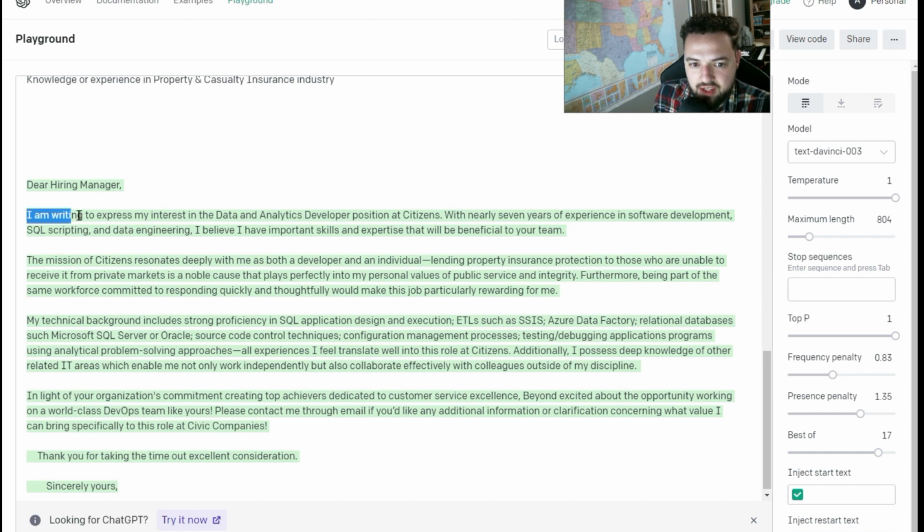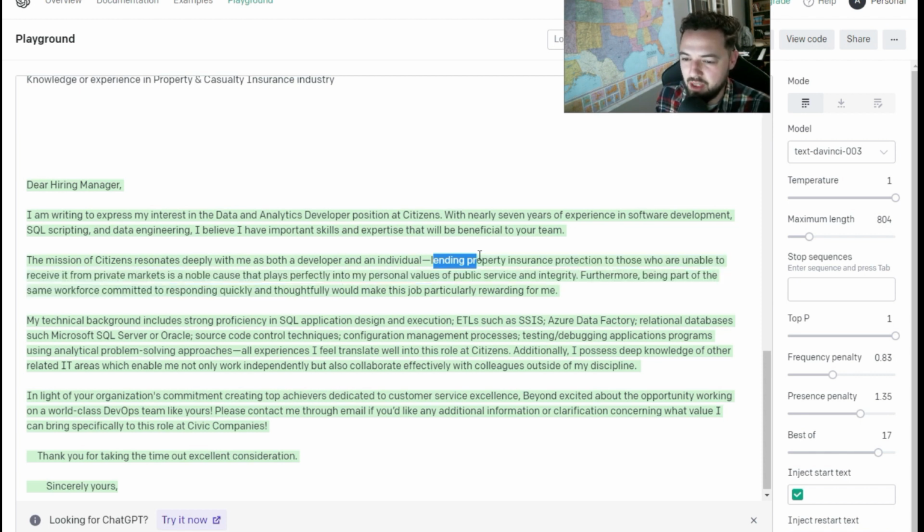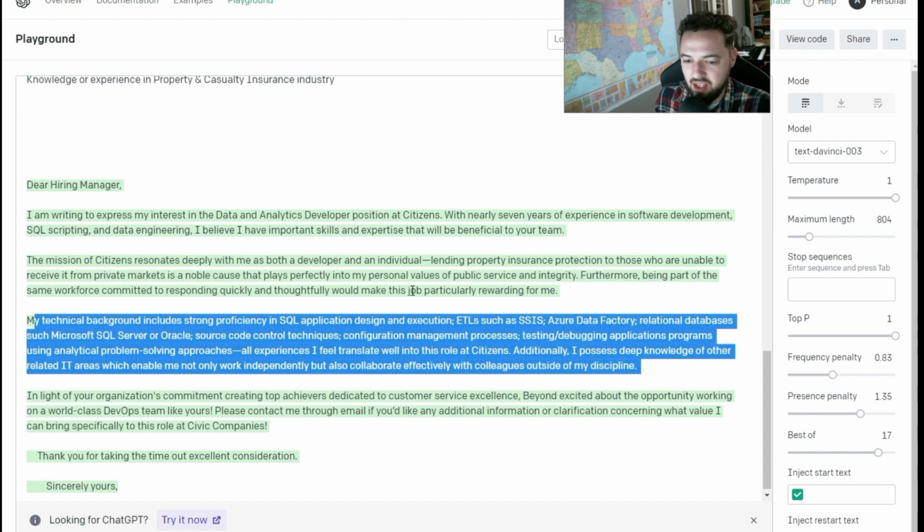Off the bat, I'm seeing, I want to express my interest. I believe I have important skills. It resonates deeply with me. Oh, wow. Lending property insurance protection to those who are unable to receive it from private markets is a noble cause that plays perfectly into my personal values of public service and integrity. Furthermore, being part of the same workforce committed to responding quickly, rewarding. Wow, that's pretty great. Awesome. So the technical background hits on everything that is in the requirements.